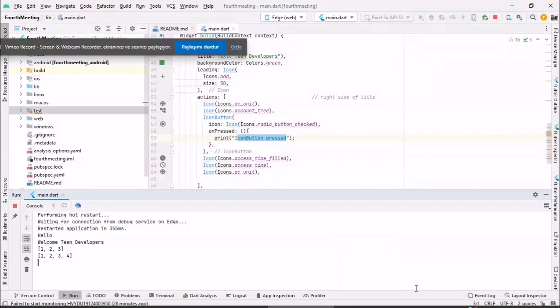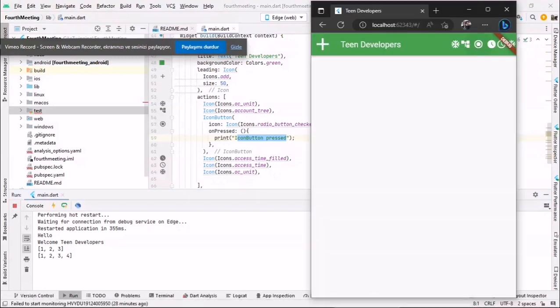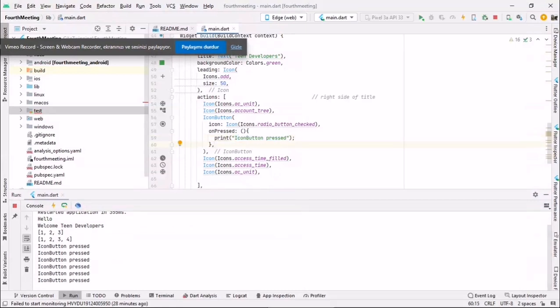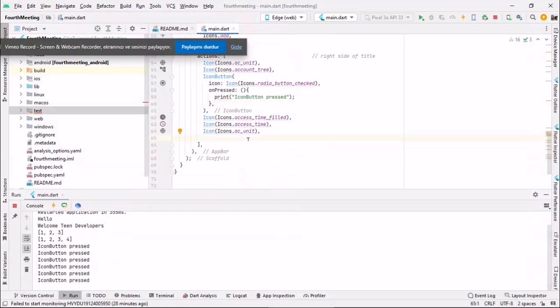So let's hot reload again, and let's click this icon button, and you can see 'icon button pressed', and again and again. So I think AppBar is enough right now. We are going to do something else in other lessons, in next lessons. So let's go on with body.